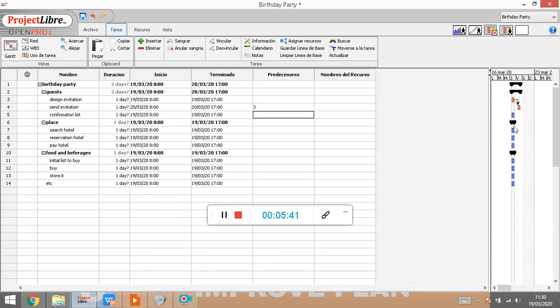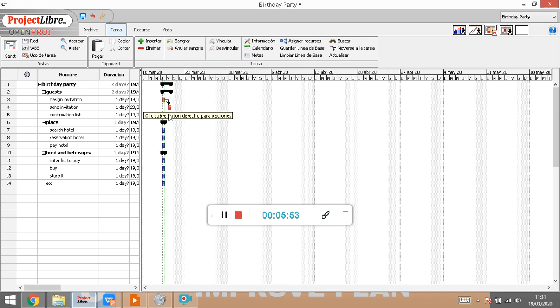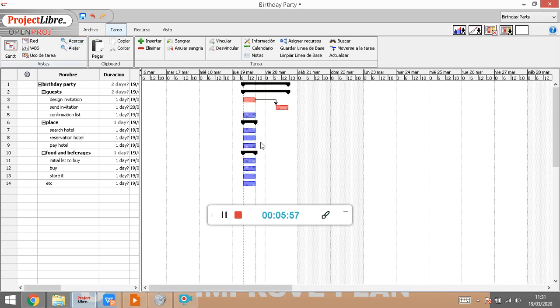And this is what I get. Take a look at the screen. Here we go, right? Now it's a predecessor. Design invitation is the predecessor of sending the invitation. What I did with this column called predecessors can also be done with the mouse if I want to. Let me get a little bit closer so I can do it differently.